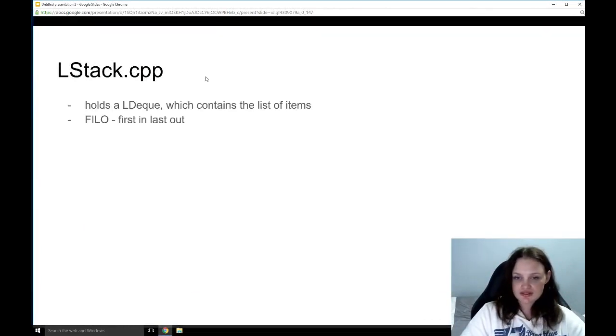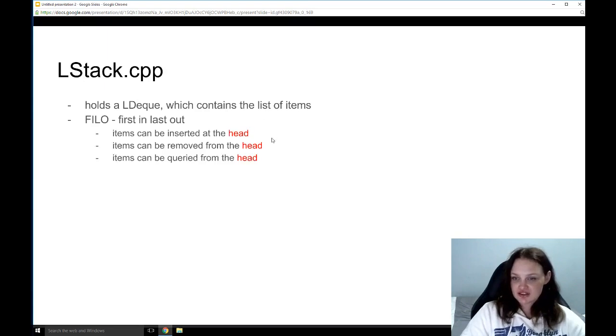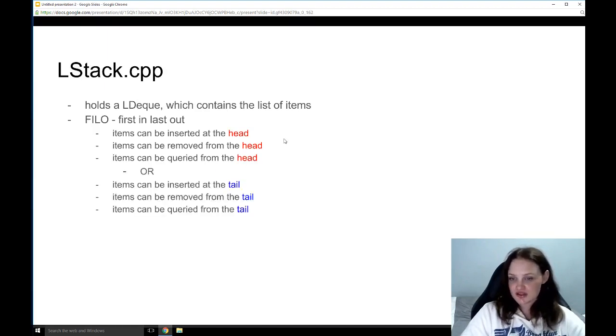So now taking a look at the stack, really similar to the queue. The only real difference is that it's first in, last out. So to get that functionality, we're going to be working at the same end of the list no matter what. So you can either work at the head of the list or you can work at the tail of the list.